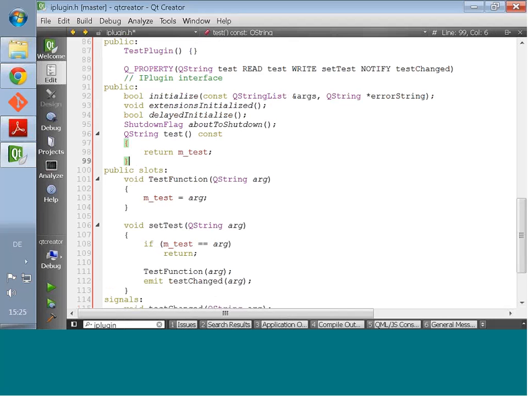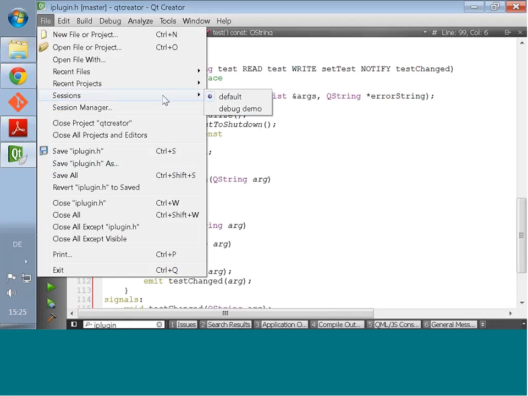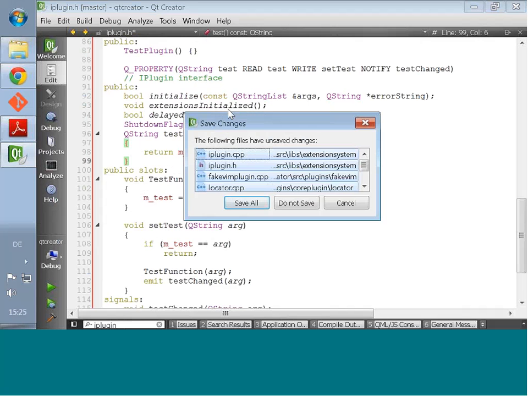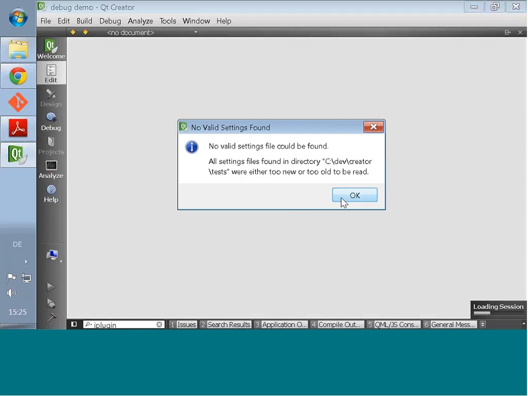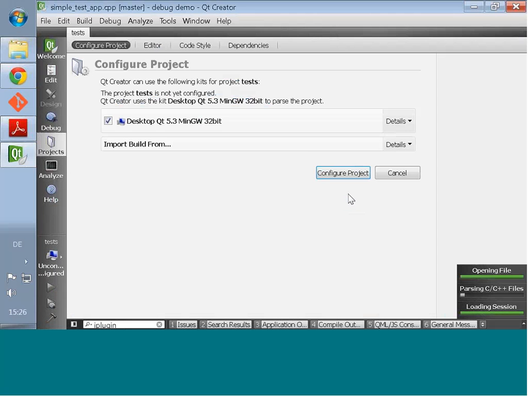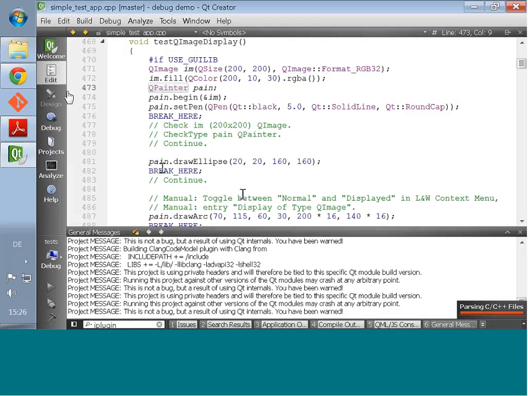Okay. So let me just have one more thing, that's basically sessions. Sessions are just a way to save the complete state of Qt Creator, including open projects, open documents, breakpoints, bookmarks, and all that stuff. So you can save that state and have several of these. Like, for example, I could switch here, and it will ask me what I want to do. I better not save them. Okay, I did something wrong here, but that doesn't really matter.